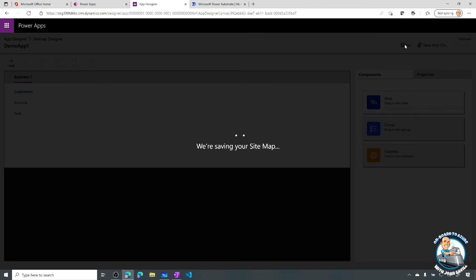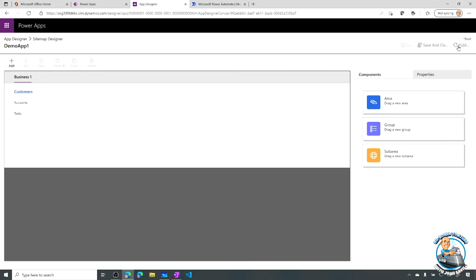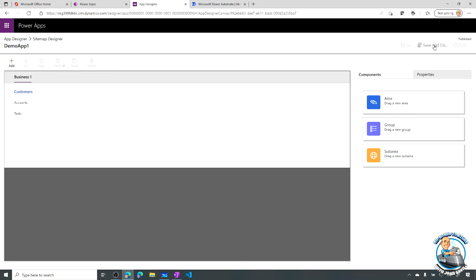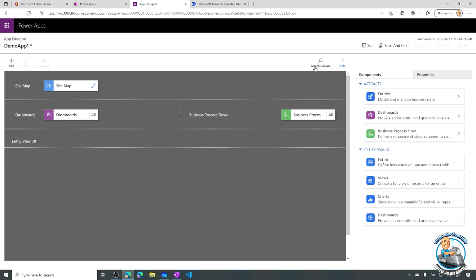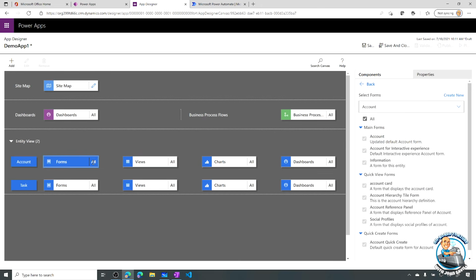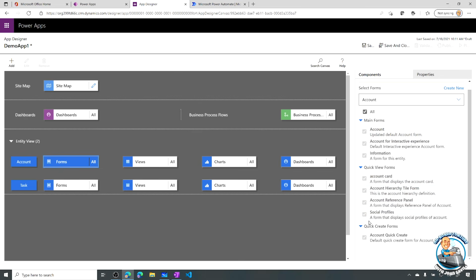So I could save my changes and save my sitemap, and I could publish that. It's publishing the sitemap, and I'm just going to save and close. So now you can see this entity view, I have accounts and tasks. There's a whole bunch of built-in forms, built-in views, dashboards. I can edit that. Notice there's the main forms, there's an account for interactive experiences, there's quick view forms. I could turn some of these on and off as I wanted to.